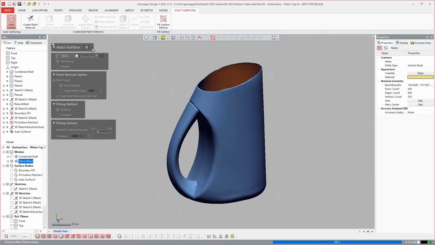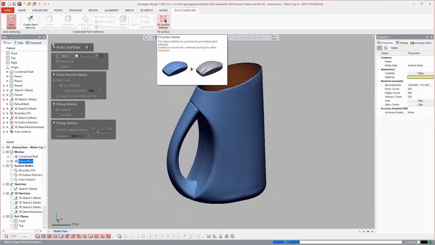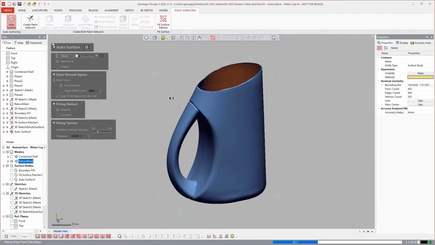So if there's something that you wanted to change about it, you could then select that and apply that network using fit surface patches later, which it is possible to change it to the point where it will not fit completely to the mesh again. But we're giving you the ability to go down the rabbit hole with that and allow you to fit it. So I'll just wait a second for this to finish, and then I'll show you what the network looks like.